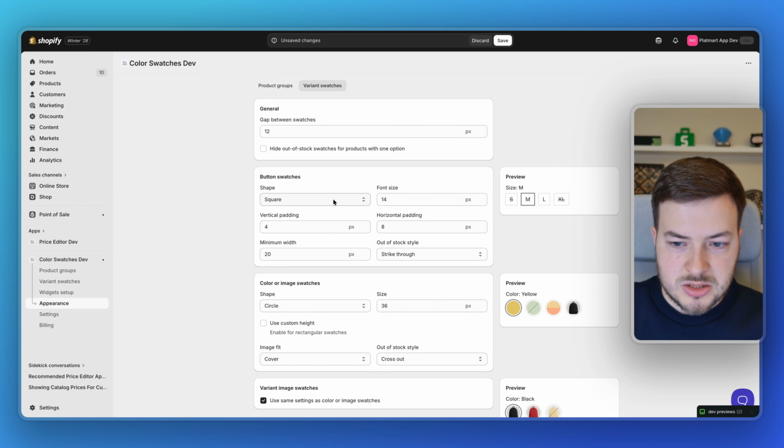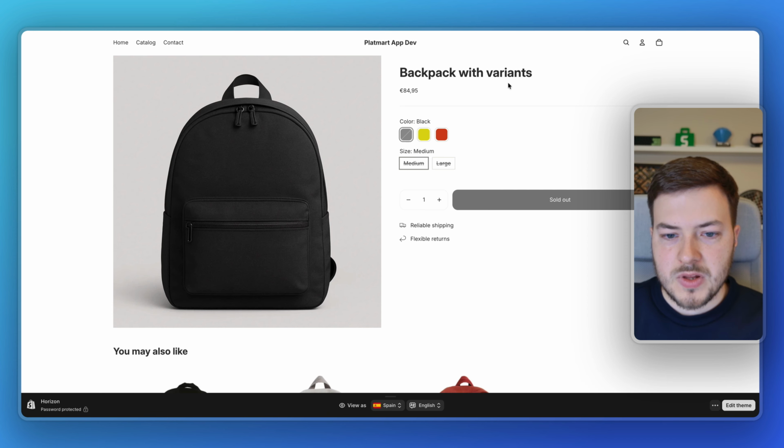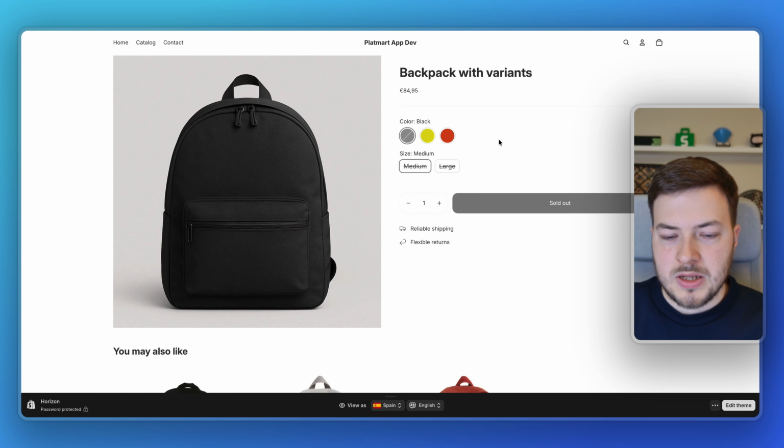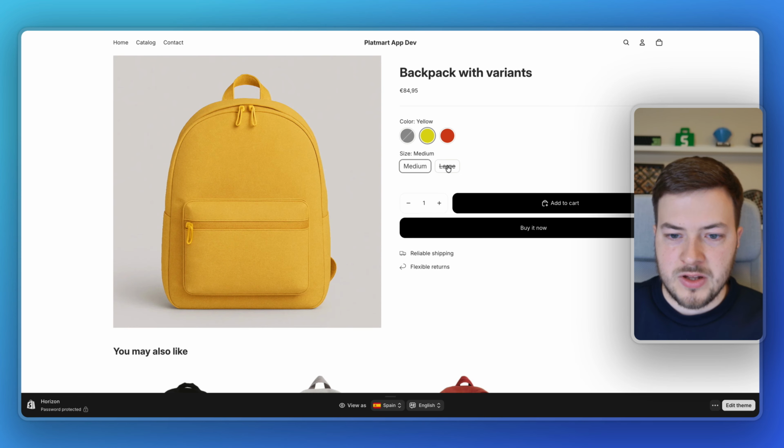For button swatches, let's make them rounded and increase the font size a little bit. Everything else can stay the same. Save it. Now when we reload the page, we see these new shapes of swatches available instantly.